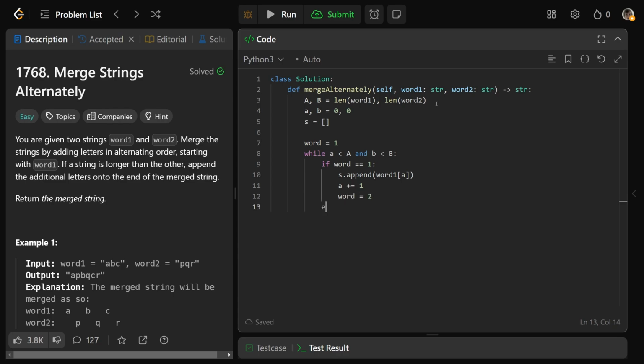Now otherwise, it's going to be the opposite effect here. Otherwise, it's going to mean that word is equal to 2. So we'd want to s.append with word 2 at b. Then we want to increment our b index, and we'll flip it back to word 1. Okay, now after we get out of this, we're in the case of either A is out of bounds or B is out of bounds.